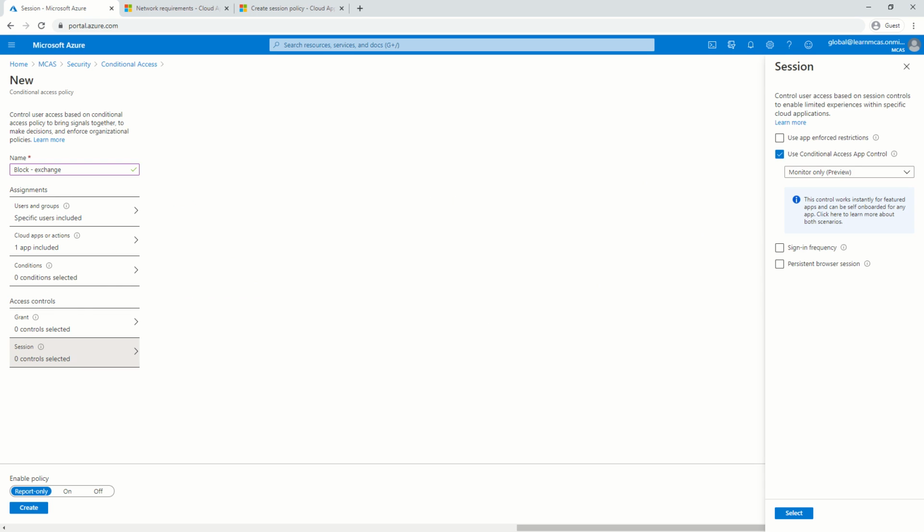Okay. Now, as you can see, there are three options. The first one is monitor, the other one is block downloads, and the next one is use custom policy. If you want, you can add these features directly from here, because this is also related to session control itself. But just to show you how you can create different types of policies from the MCAS portal itself, I'm going to select this option.